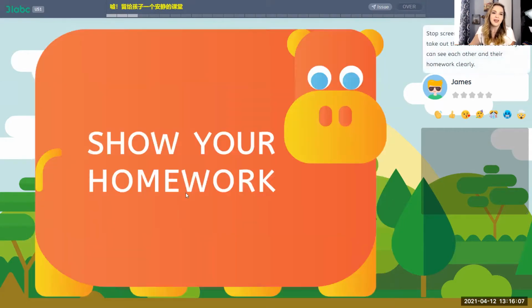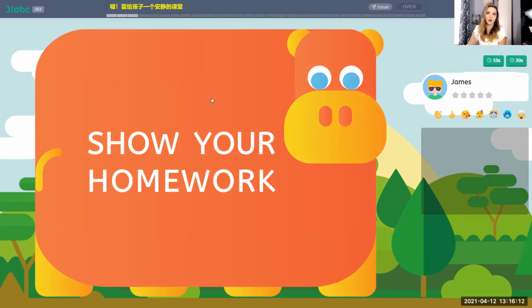But after that, they have a chance to show you their homework. Now, early elementary classes are the main ones that have homework.